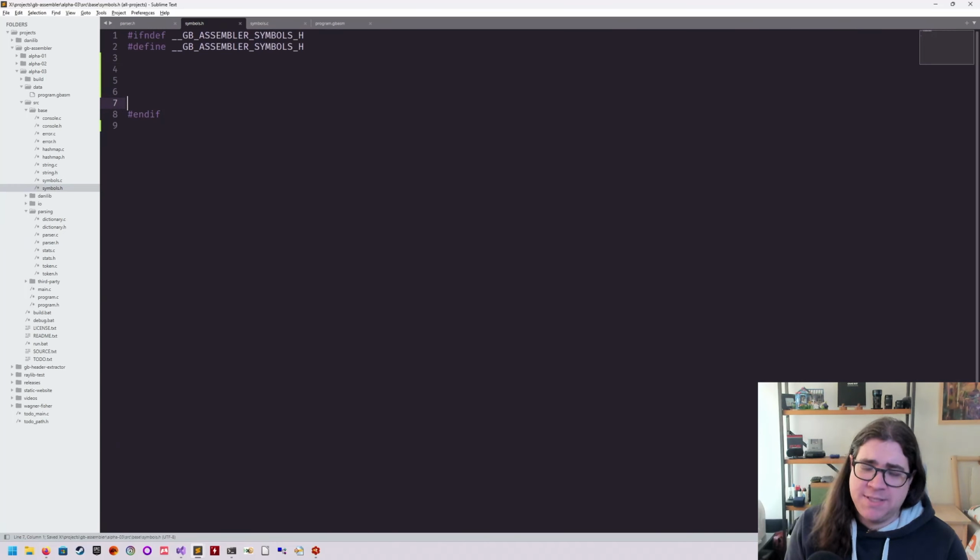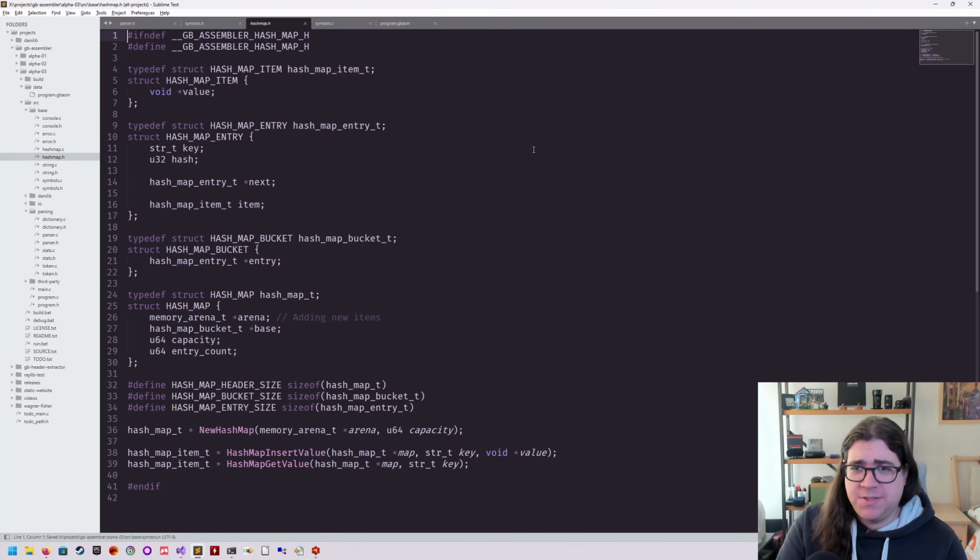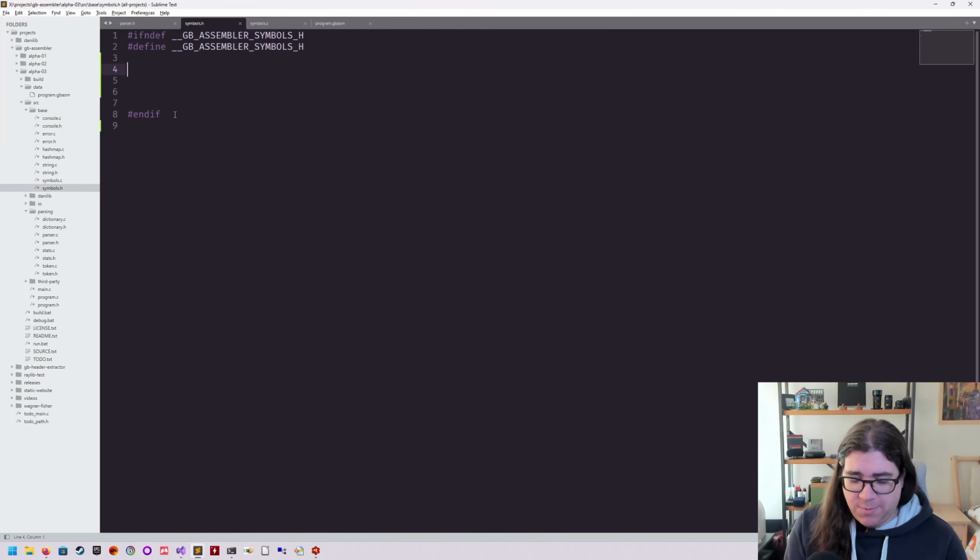So the symbols table is essentially just a hash map, right? So the only thing that we need to specify is what kind of value we actually want to store. Well, that is quite easy. It is symbol information, right? So really what we want is a struct symbol, right?